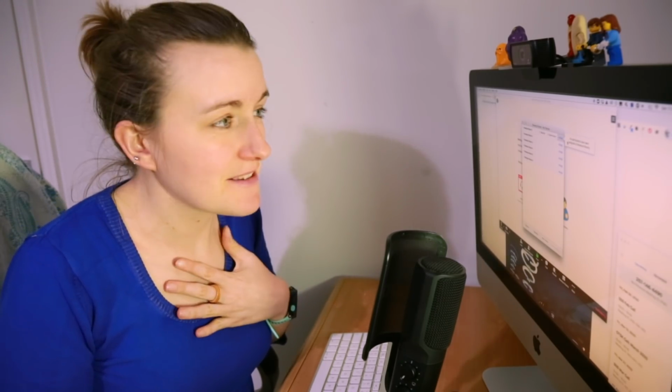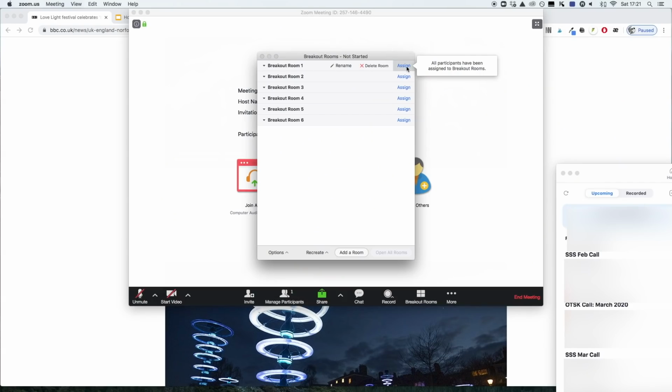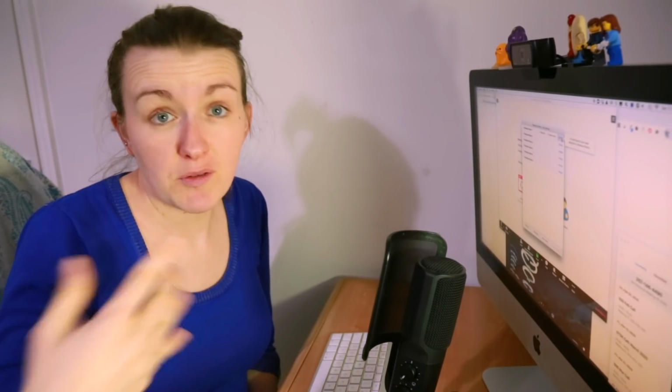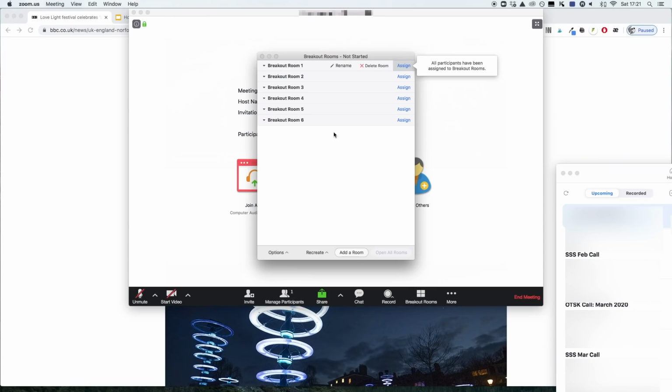There's no one else here, so it's not going to list names, but when you press assign, it lists the names here. You just check box. You can then assign students to separate rooms. So if you want them to work in pairs for a few minutes on a certain activity, you can hop in and out of each room as you go.